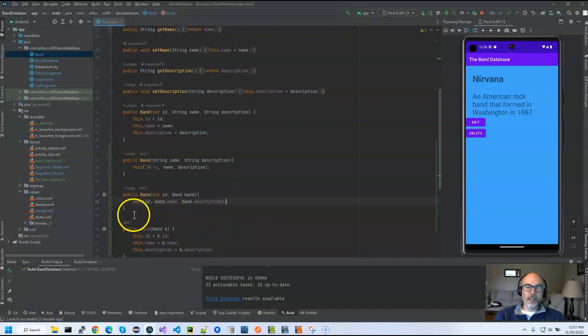Again, the idea with these different constructors is that, depending on where I'm creating something, I might have different information. If I am in my database, I'm going to know the ID, the name, and the description because I'm going to be getting that from my database values. But here, for name and description, this is when I'm going to be creating one myself. So I only know the name and description when I create the band, and I'm going to let the database handle creating the ID number.